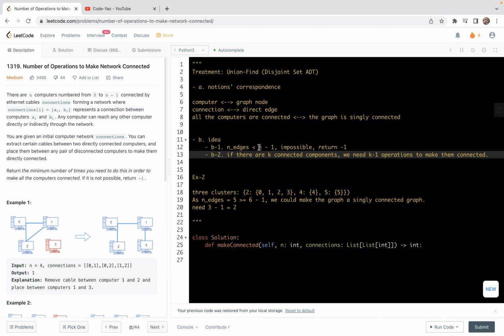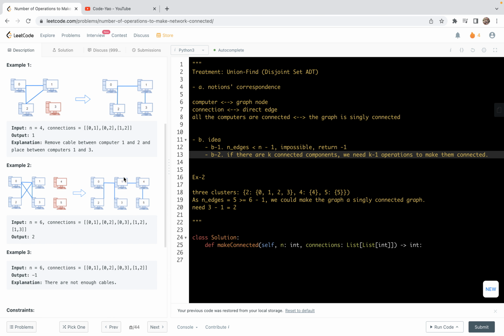Next, let's explain the idea. First, we want to count the number of direct edges. Notice that we have n nodes. If the number of edges is less than n minus 1, in other words, it cannot form a connected graph, so it's impossible. So we're going to return -1. This is a very special case. This actually corresponds to the case in example 3.